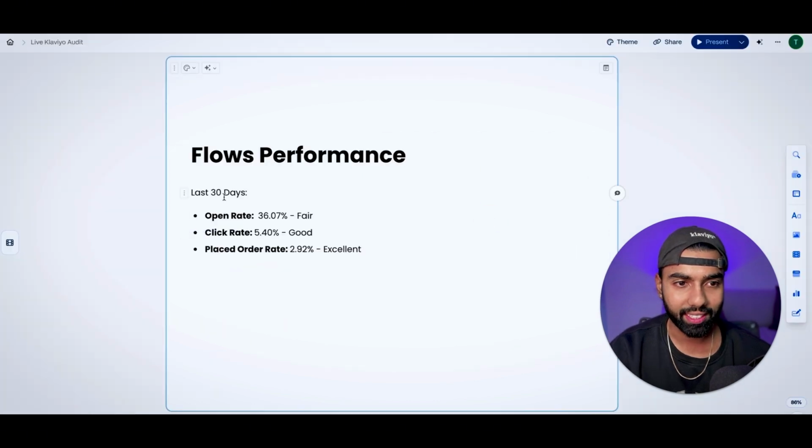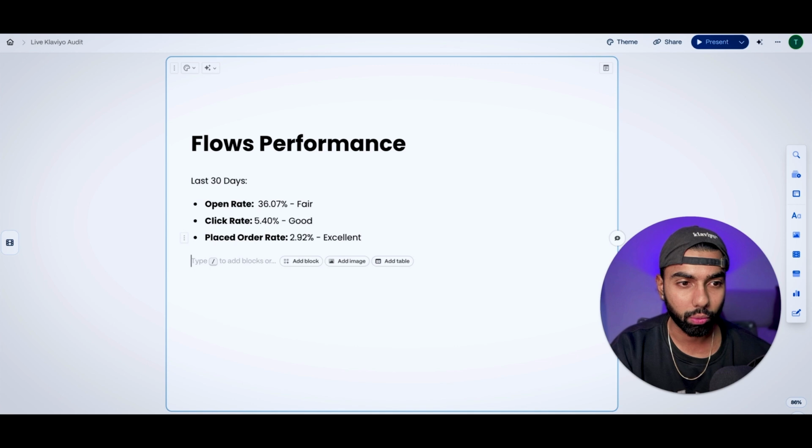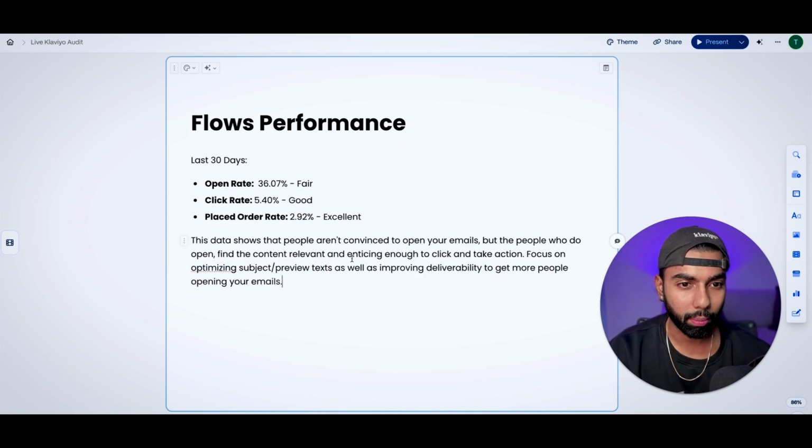So I've just pasted these numbers over into my audit document, and now I'm going to write a little note based on what I think is going on here. So I just wrote this in my notes, so I'm just going to copy it now. And basically what this means is that the data shows that people aren't super convinced to open the emails, but the people who do open the emails find it enticing enough to click and then take action.